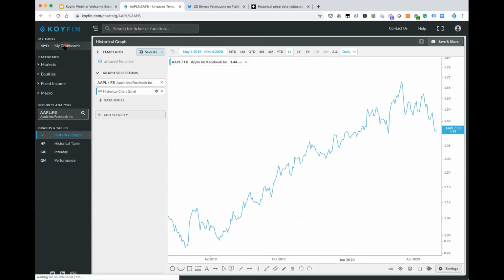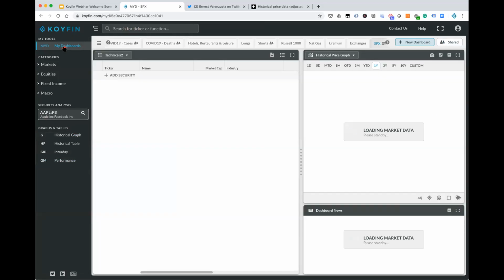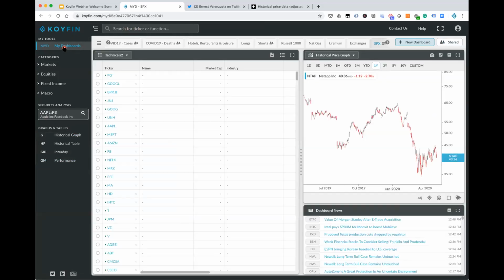The last thing I wanted to cover in the remaining time that I have is this function called MyDashboards.